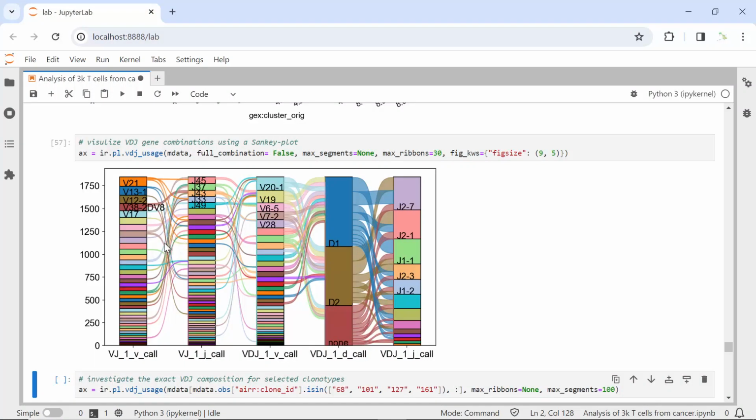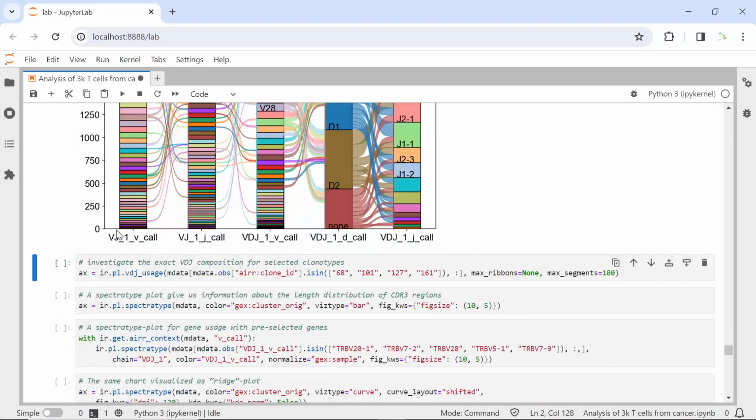In this figure, we plotted the order columns. You can also select the individual columns to plot the gene combination. For example, we can use the clone ID 68, 101, 127, and 161 to see the gene combination in those clones. We can run it again.